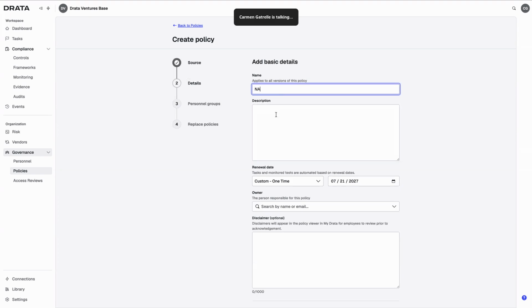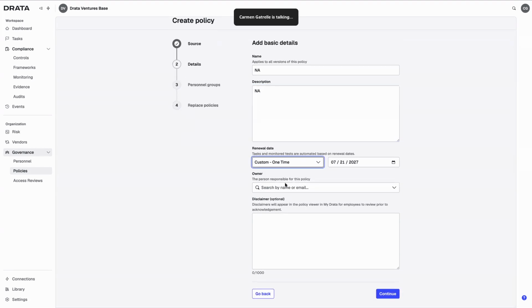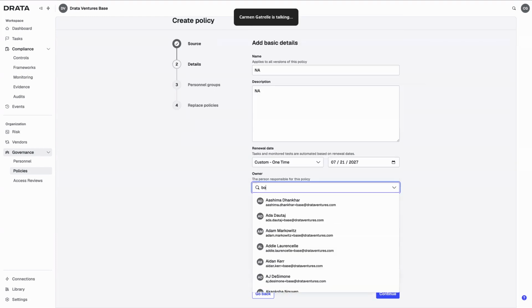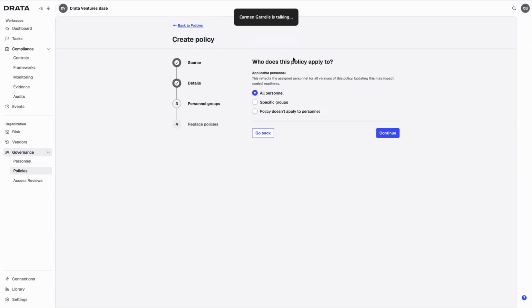Then you're going to add your basic details here. Again, we want to ensure that the renewal date is set out to at least a year, etc. Create an owner there. I'm going to make Bobby the owner of this one and include a disclaimer if needed, etc.